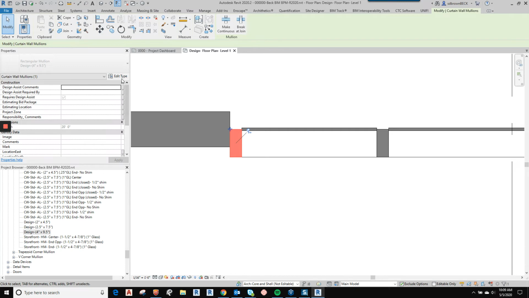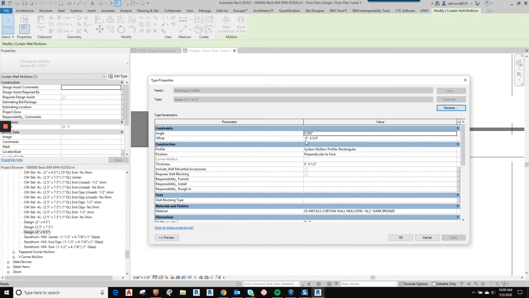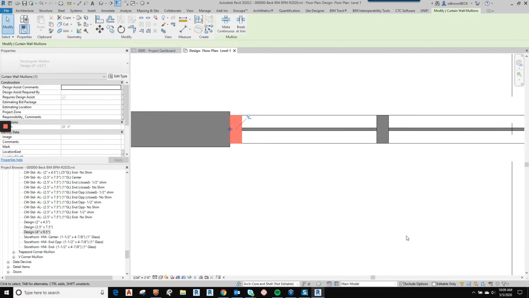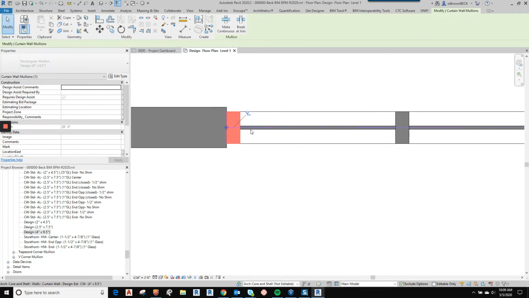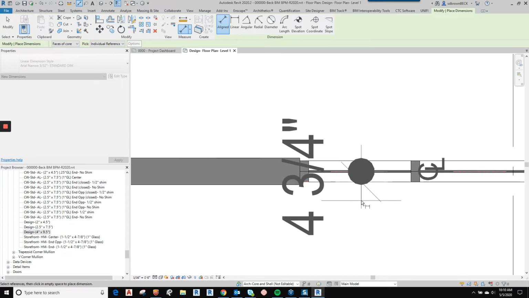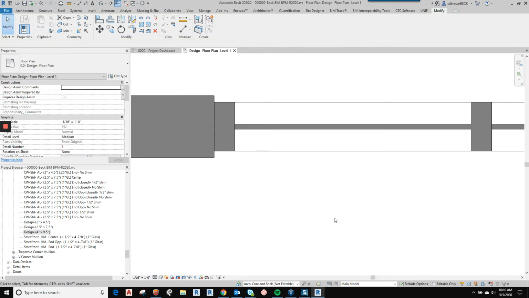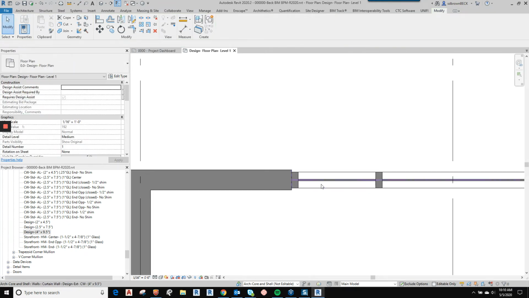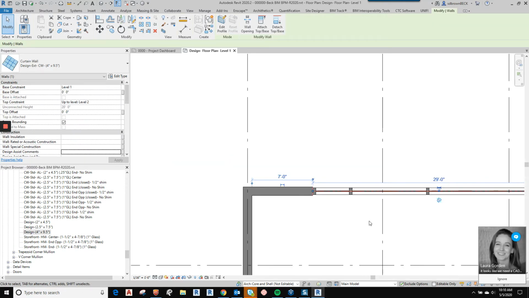Nope, oh, wrong way. Oh, actually, I'm sorry, you'd just say 0, because then it would center on the glass. And let's see if that is accurate. Sometimes I think these are slightly off for some unknown reason, but 4 3/4 and 4 3/4, that is correct. So that's working with design curtain walls.